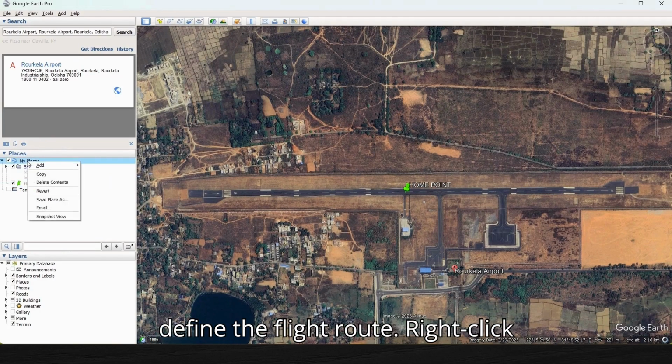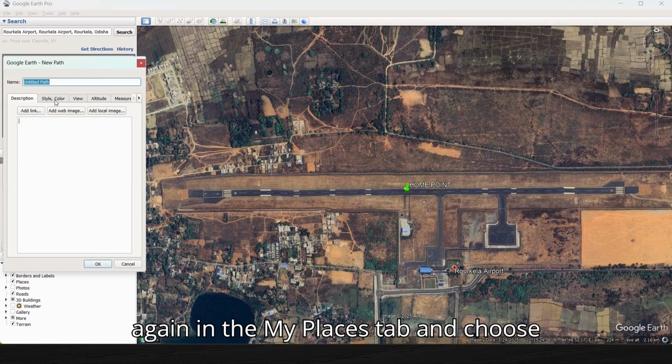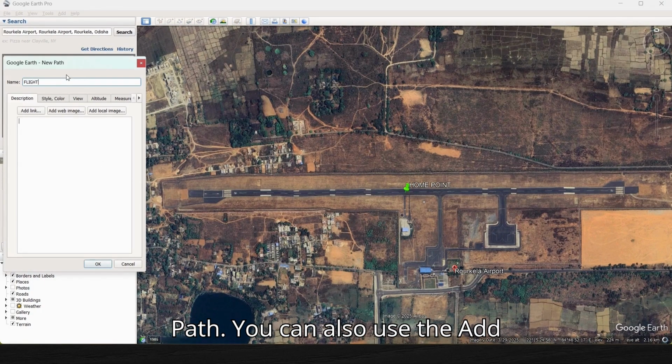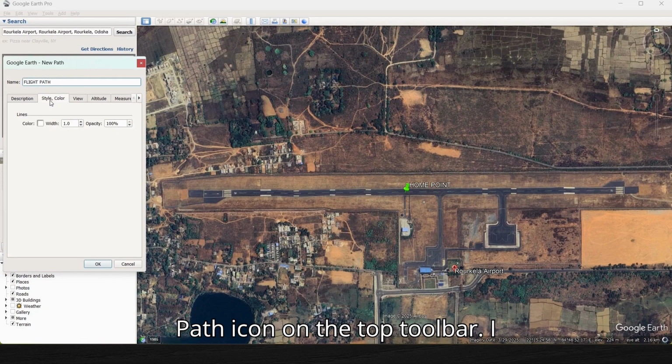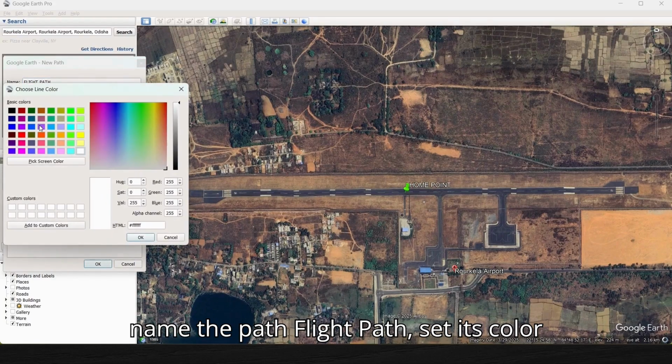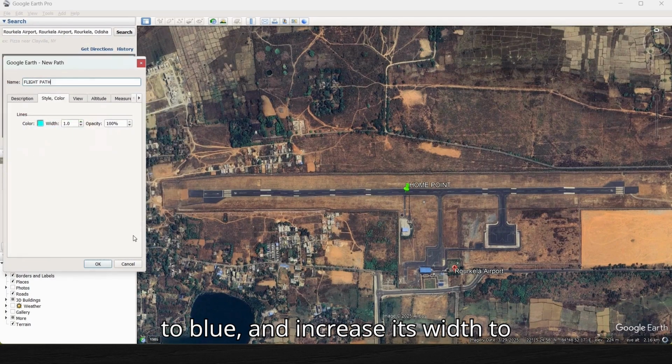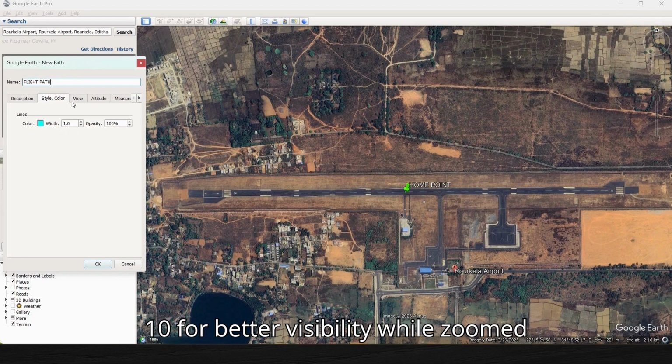Next, we define the flight route. Right-click again in the My Places tab and choose Path. You can also use the Add Path icon on the top toolbar. I name the path Flight Path, set its color to blue, and increase its width to 10 for better visibility while zoomed out.